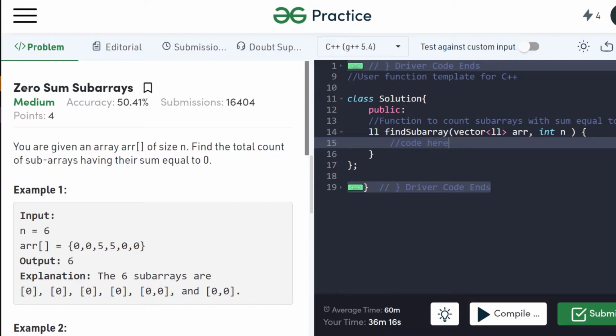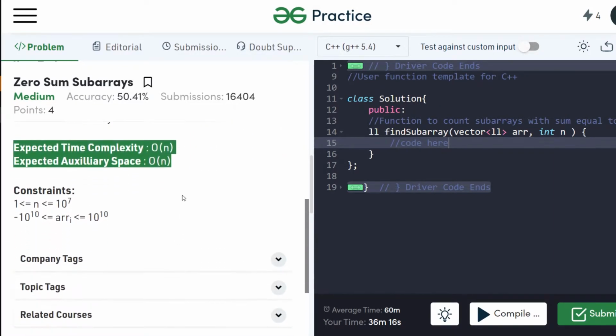Now, one thing that I will say is anytime you see time complexity and space complexity of O of n on something that is normally done in n squared, that should be like a fire truck alarm going off in your head saying, hey, this is most likely going to be a hash table problem. And indeed, that's how we're going to solve it. So before I go into typing up the solution, I'm going to try to explain how we can use a hash table to give the proper answer here.